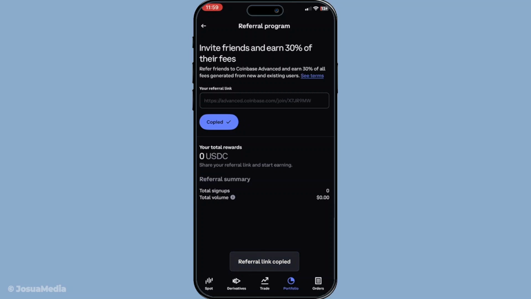The final step in this process is sharing that referral link. Whether it's through email, text, or social media, the key here is to ensure whoever you share it with has consented to receive such information. Not only is this considerate, but it's also a legal necessity under data protection laws in many regions.